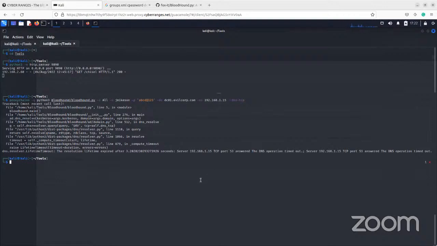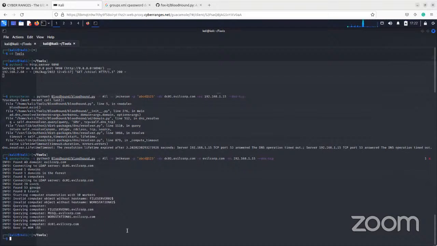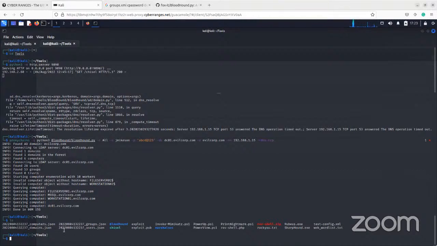Oh, let's supply the domain. Sorry, I forgot to add one more switch here, which is evilcorp.com. And this should work. Yep. So now, from the query that's coming back, we can see there are 3 other machines apart from the domain controller: a file server, an MS SQL server, a workstation, and of course the domain controller itself. Once this has completed and we ls this folder, we'll be able to see some JSON files that have been created. These JSON files are the details that we need to feed into Bloodhound to get it to map out the details about the domain.